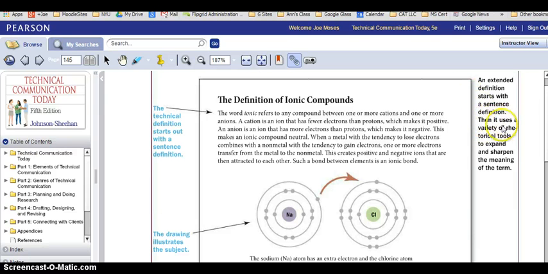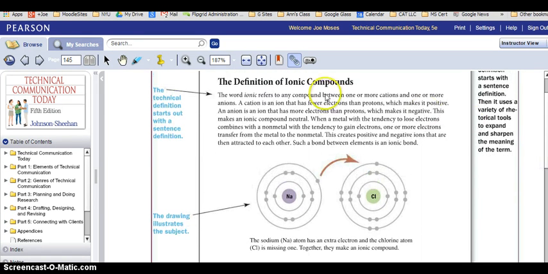Then it uses a variety of rhetorical tools, which were listed on the previous page, to expand and sharpen the meaning of the term. Here's one paragraph at the beginning, and then there's an image. Yours can be formatted slightly differently. You might have 1 or 2 or 3 paragraphs, and then an image. That is all dependent on how you write the definition.